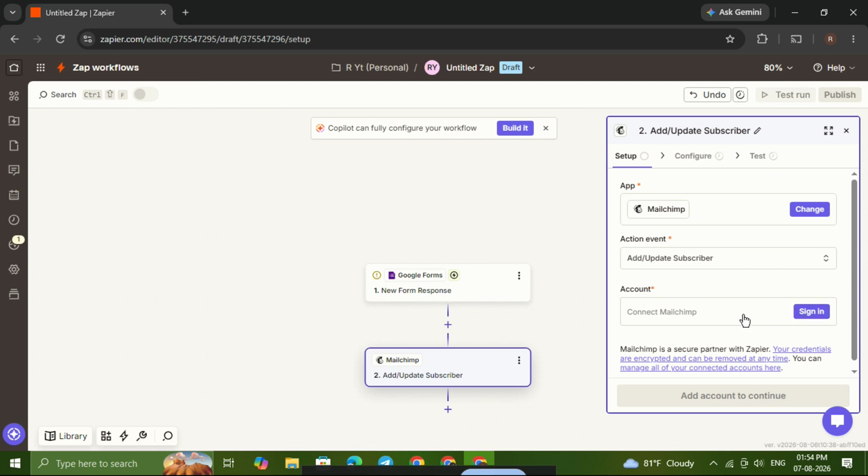Now comes the setup part. Click on Build It at the top to continue configuring your Zap. Zapier will walk you through the remaining steps so you can map the form fields correctly and make sure the automation works the way you want. Before publishing, it's always a good idea to test the workflow first. Click on Test Run so Zapier can check whether your trigger and action are working properly. This helps you catch any issues before the automation goes live.